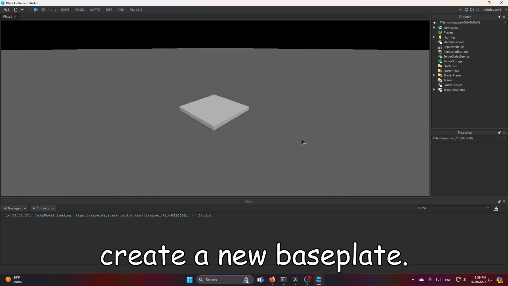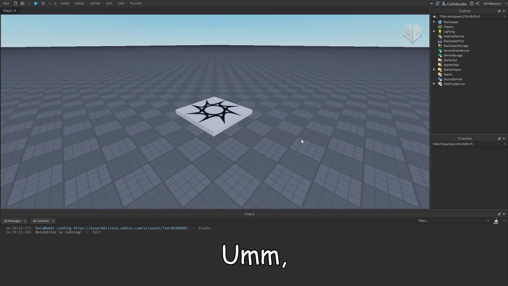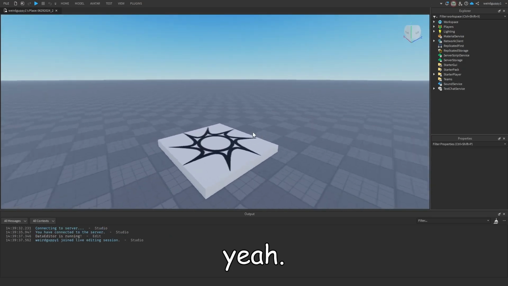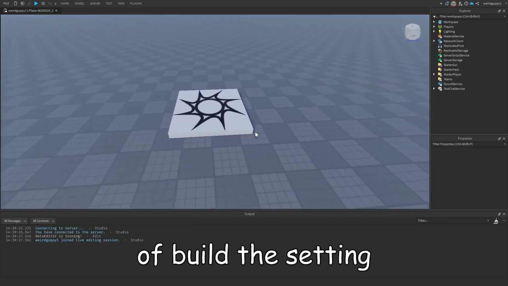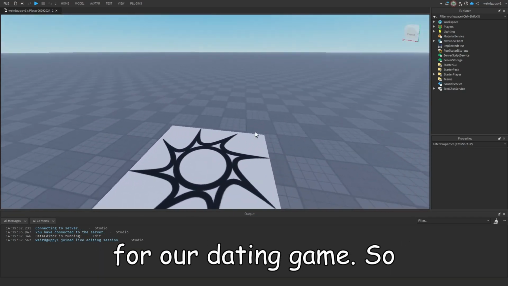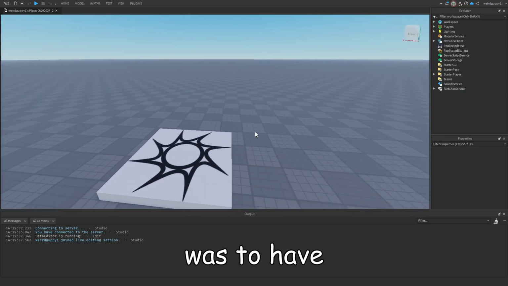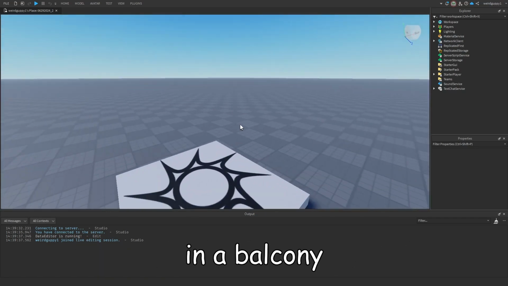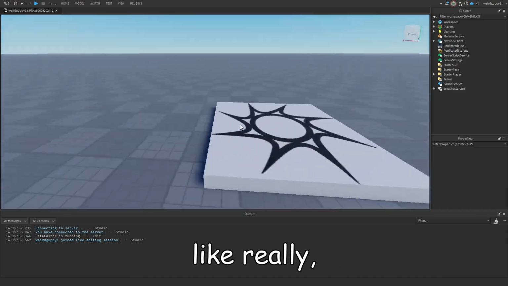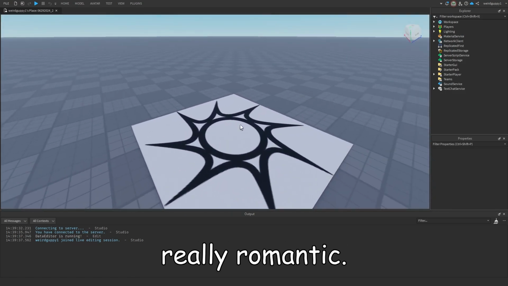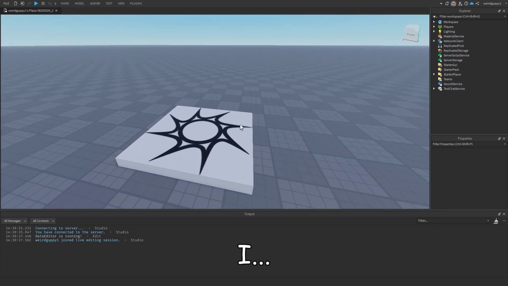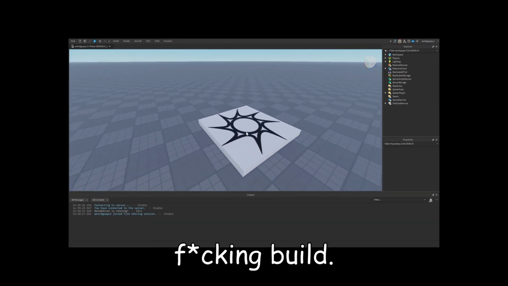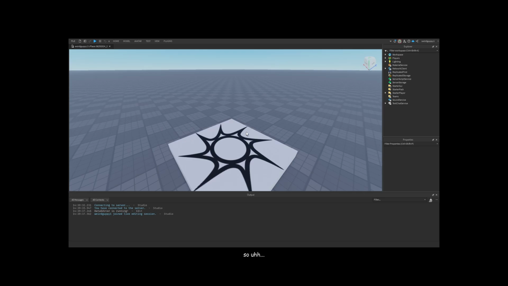Alright, so I'm going to create a new base plate. So first I think we need to build the setting for our dating game. My original plan was to have it set in a balcony in Paris or something, really, really romantic. But I forgot one thing. I can't fucking build. I'm a programmer, so yeah, I'll get back to you guys.